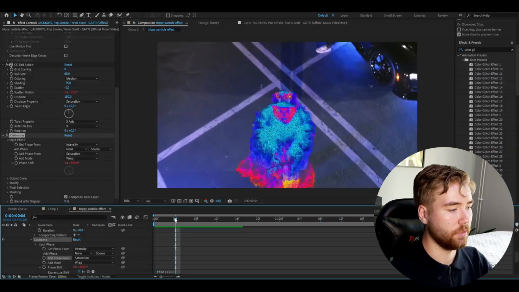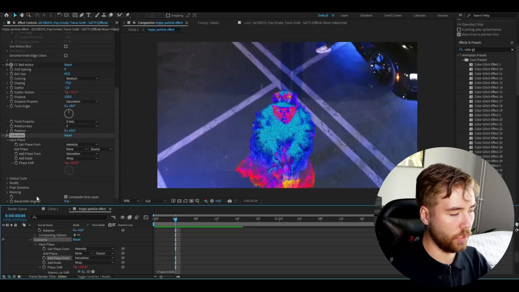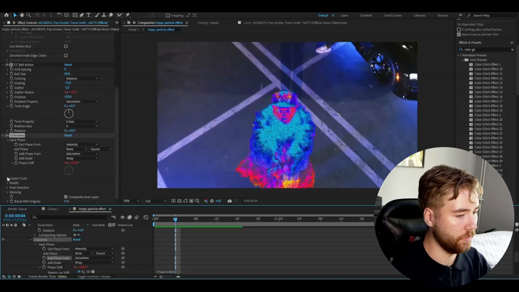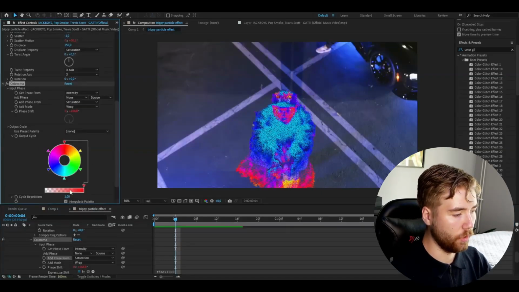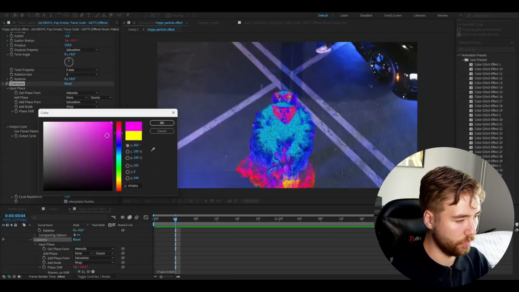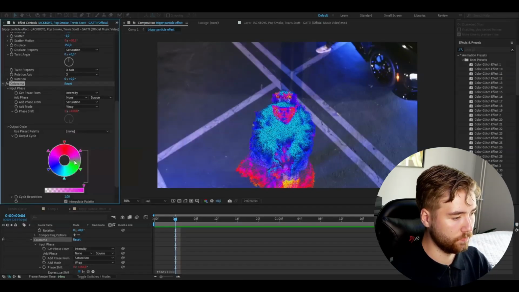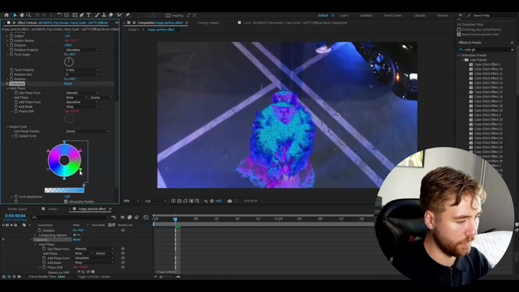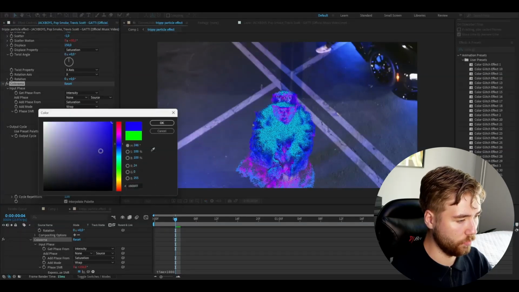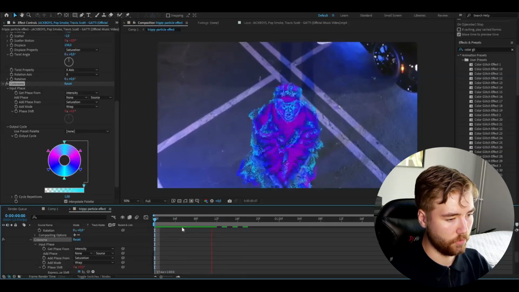I'm going to change the colors a little bit because I don't want to have all the rainbow colors to this. I'm going to have a little bit more purple blue kind of colors here. So I'm going to set the yellow one here to some pink purple, the red one here to blue, and the green one here to blue. And you will get this kind of look instead.